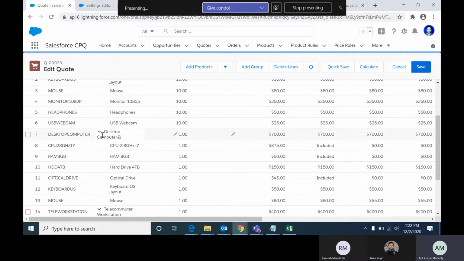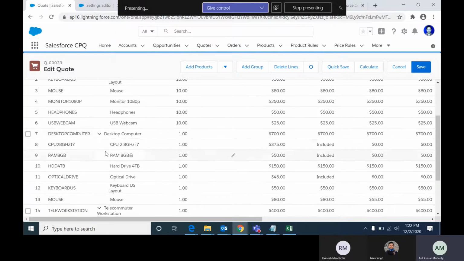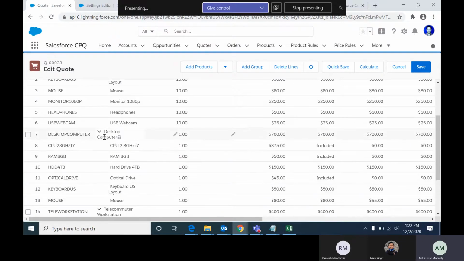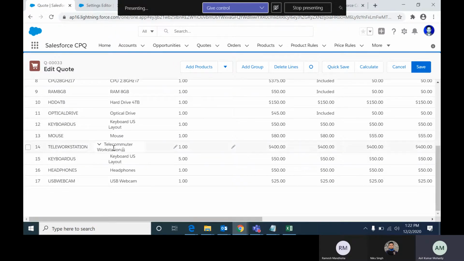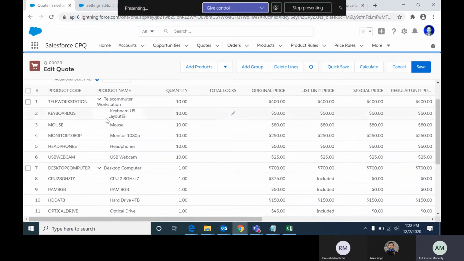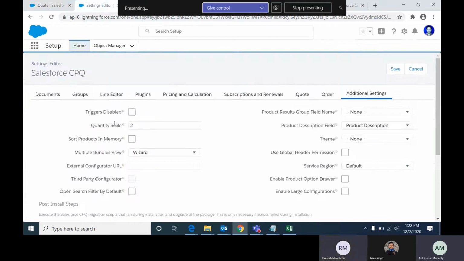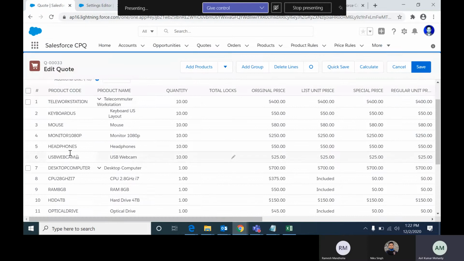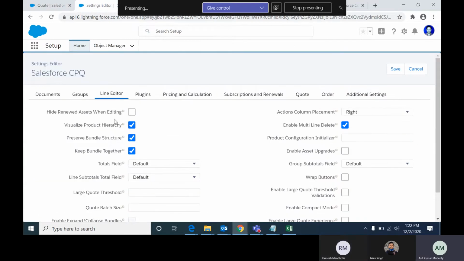Similarly, for the desktop bundle, this is the arrow mark. That means this is the bundle, and these options belong to this desktop computer bundle. Similarly, for the telecommuter workstation bundle, these are the options. So how this look and feel came about is because of the setting. You can see the setting in the line editor, because these are all quote lines. So let me go to the quote line editor.